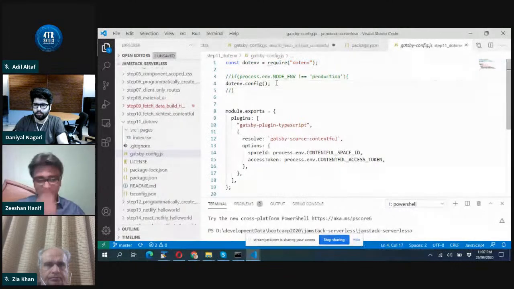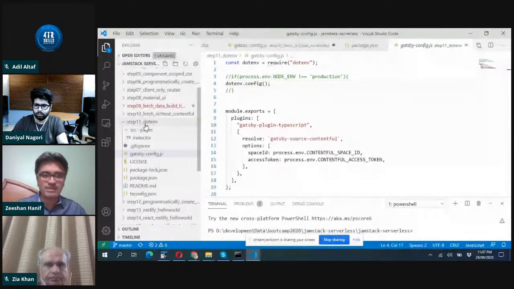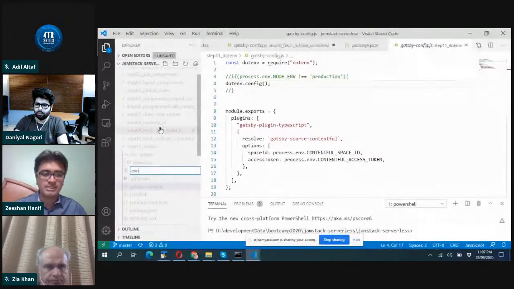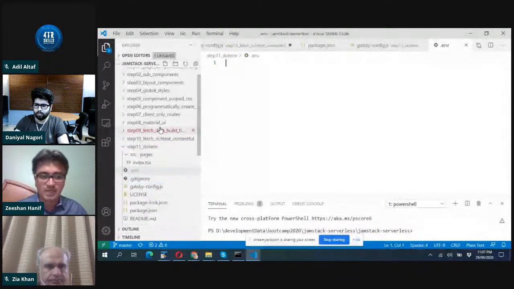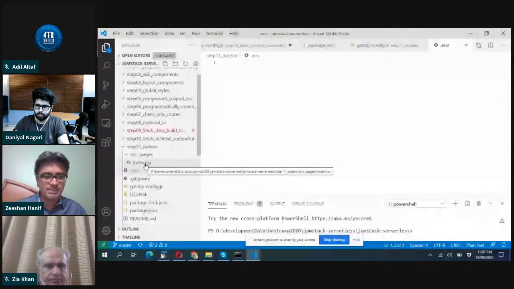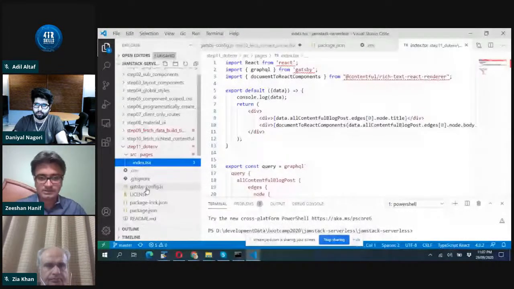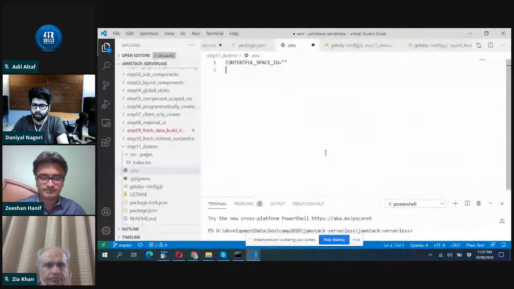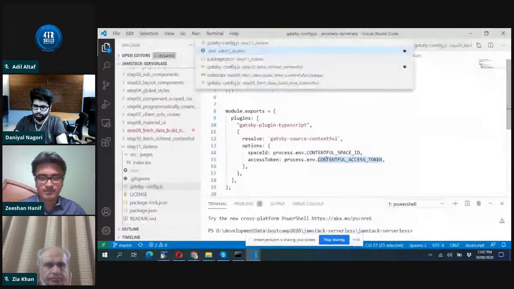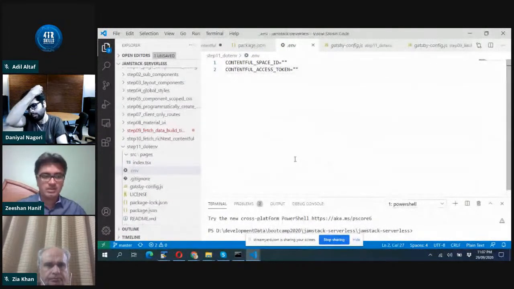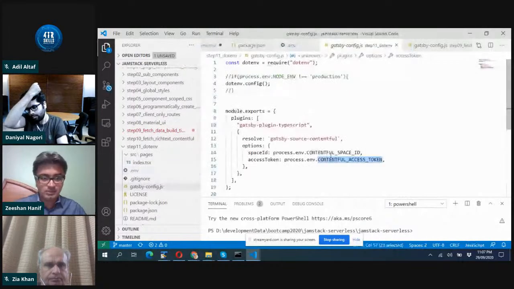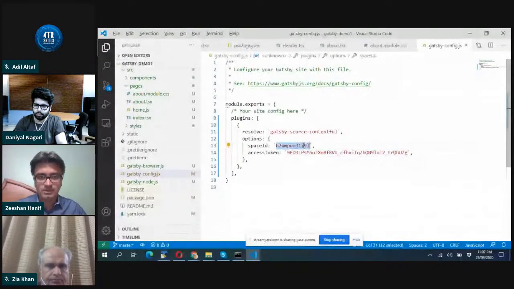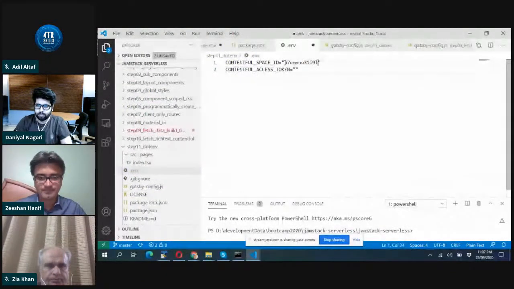At this moment, this project does not have any environment variable. What we will do is create a .env file. It's an environment variable file, and inside that file we need to provide values like this. And whatever values I was providing for Contentful, I'll add these values over here.